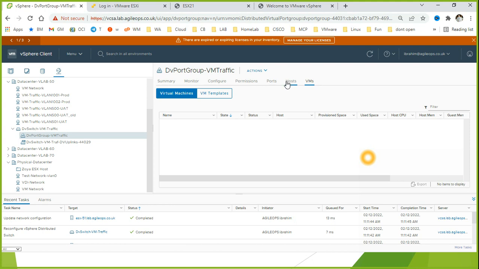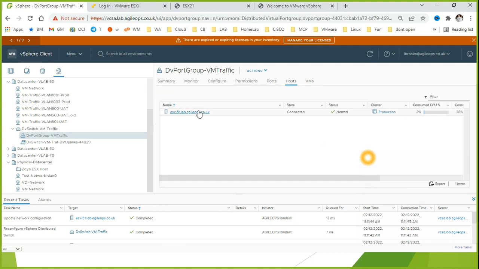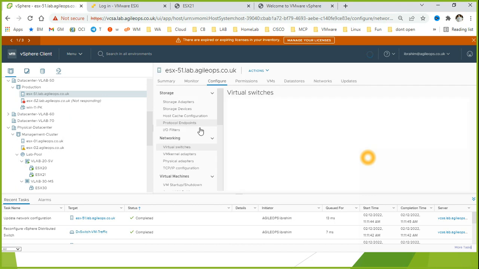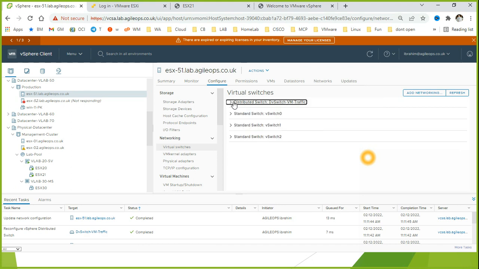Now if I click on the ESX host, you can see that this host is connected here. Yeah, and if I go on the host, now you will notice that we will have distributed virtual switches here and standard virtual switches.